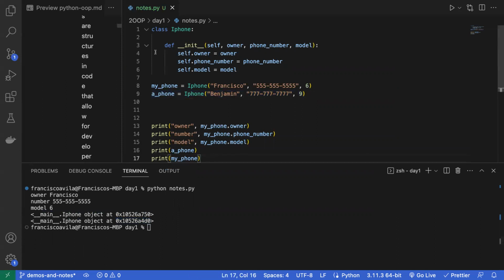Okay. So before I keep moving forward, does anyone have any questions over how to declare a class, how to work with the init method, and how to instantiate a class? Could you repeat what you said about using dot notation?